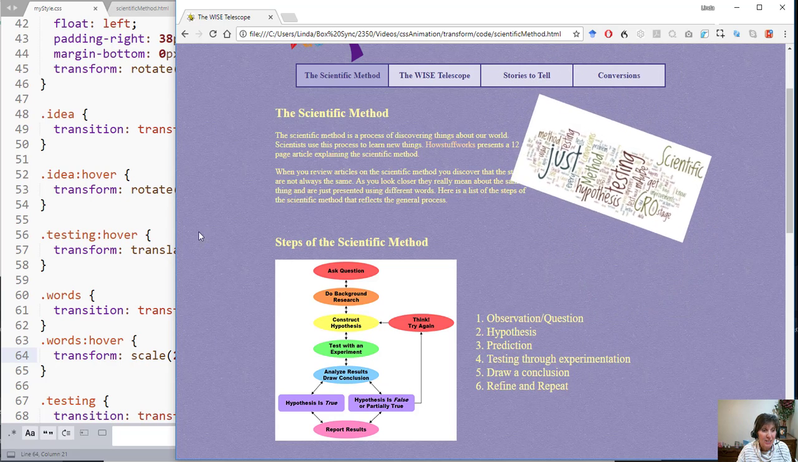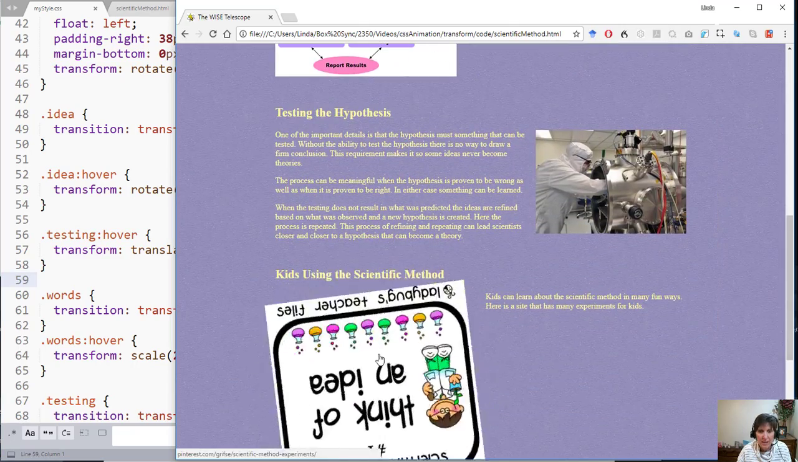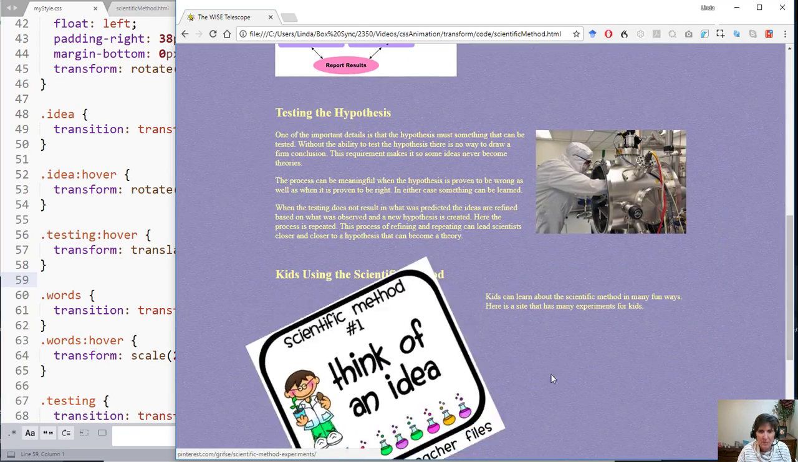All right, so that's the transform property, and how nice that works with transition as well, so that it happens over time.